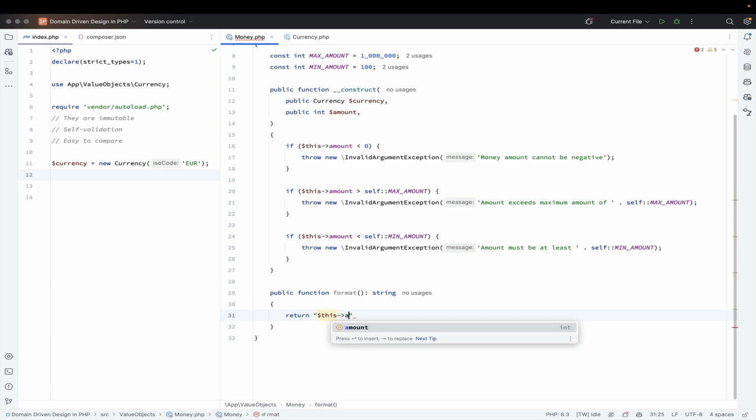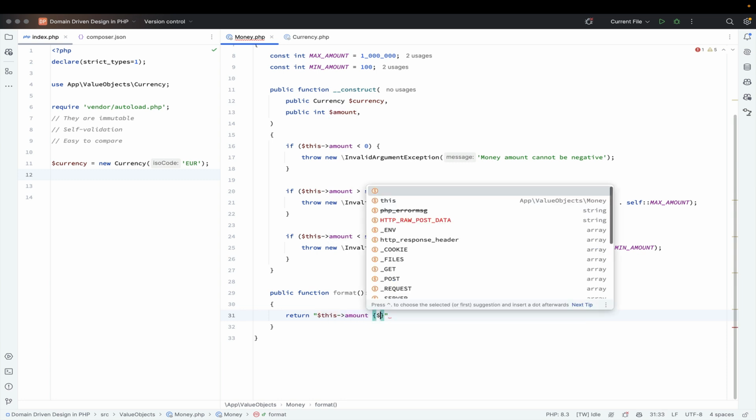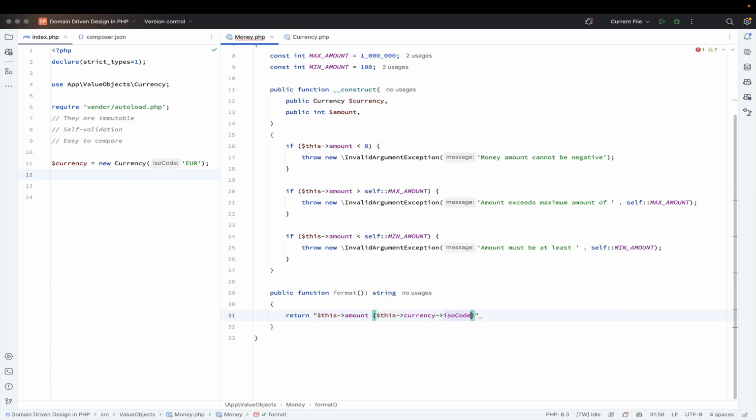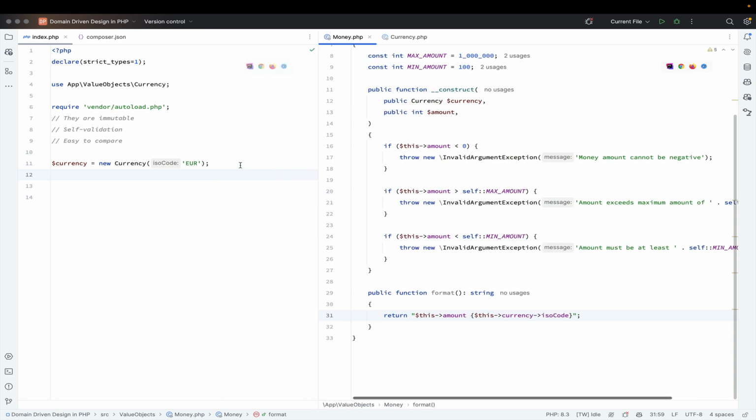This amount, and then this currency is the code. So we can combine these two, the currency value object and the money value object, in order to have something printed on our screen. So let's build this. So let's make use of these two.